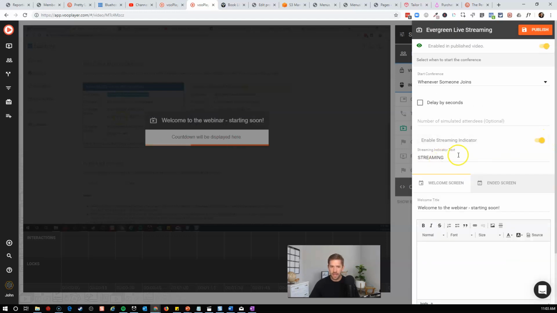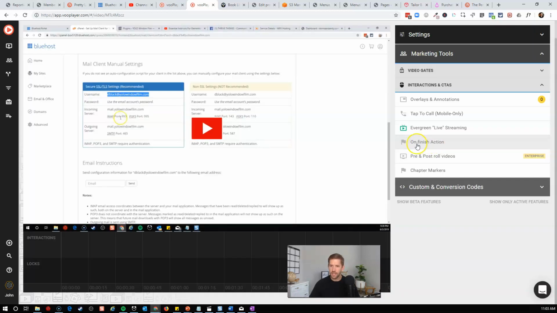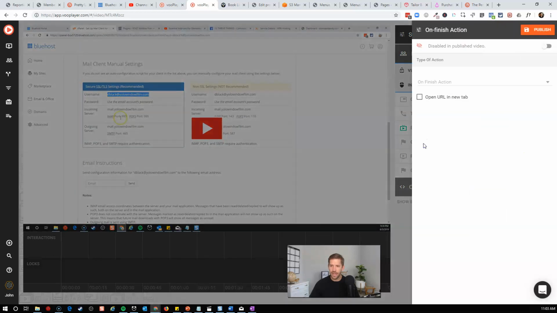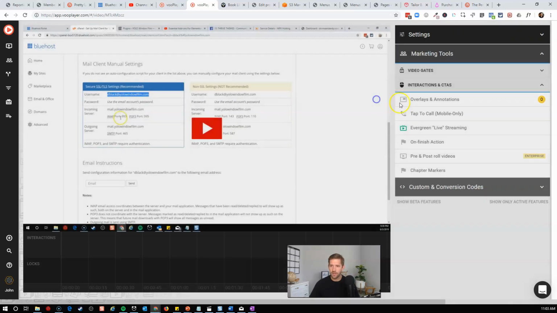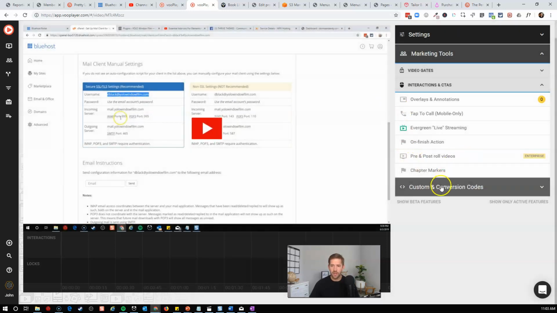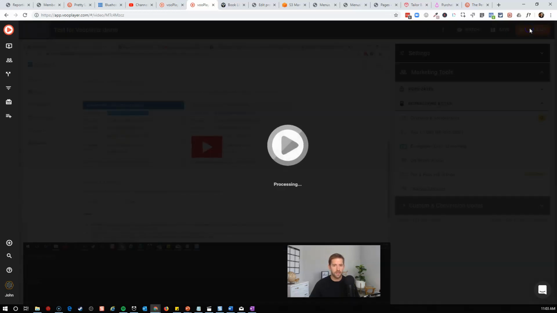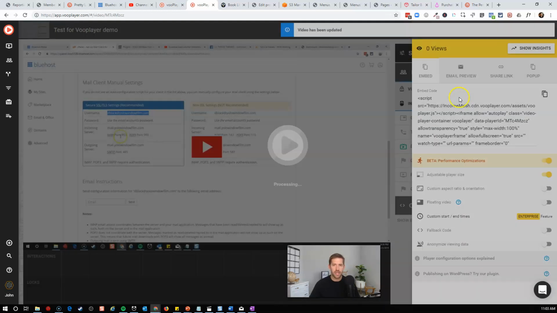We'll add the streaming indicator. Cool. So let's go ahead and publish this. And you can see here we have the ability to add actions at the end of a video. So you can say redirect them to a specific URL, like a sales page, when they're done with the video, or show a card, or play the video again. A lot of different options there. So you can get totally in the weeds with all the different things you can do here. Keep it simple in general, but these features do make a lot of sense in the right use case.